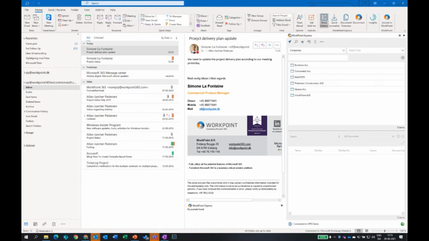Simone has just given you a brief introduction to WorkPoint Express, and WorkPoint Express here in Outlook is this plugin that you see in the right side of the screen. From this plugin, you can get access to all your documents, your projects, your companies, your cases, or whatever you are working on, and that makes it really easy for the end users to get the information that they need. You are able to search in the different areas of your solution from here.